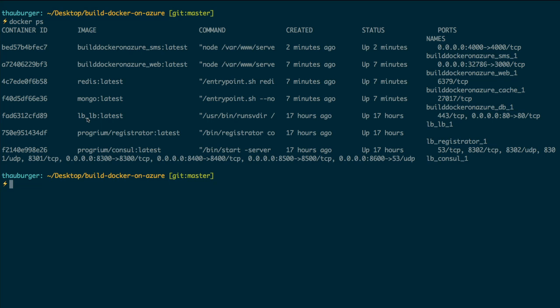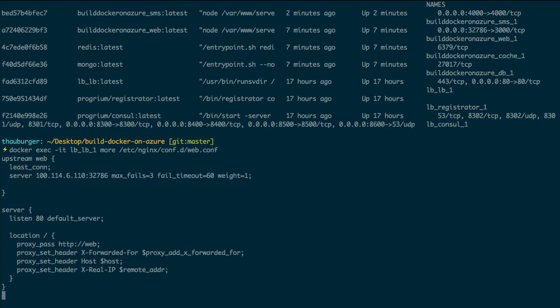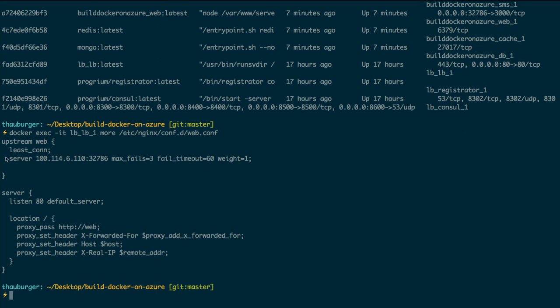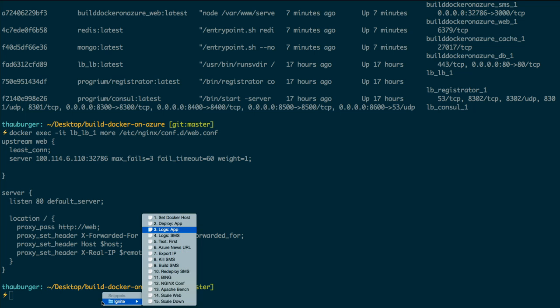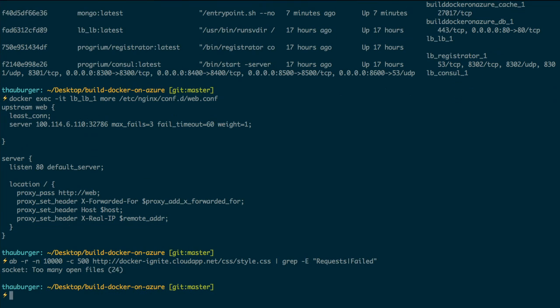And so if we go and look at what the Nginx config looks like right now, we'll see that basically there's one server listed, and this is the container that we currently have spun up as the web container. So it's going to that address and forwarding all the traffic there. If we wanted to do something like test how the web server is doing, we can run a simple Apache bench test against it, or not. Let's drop that down.